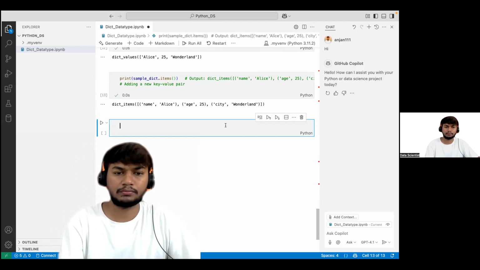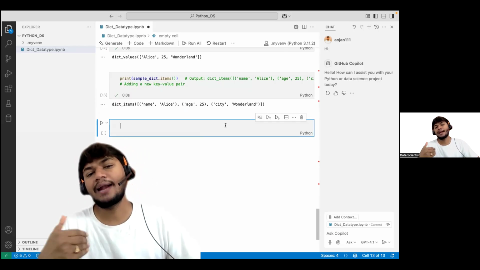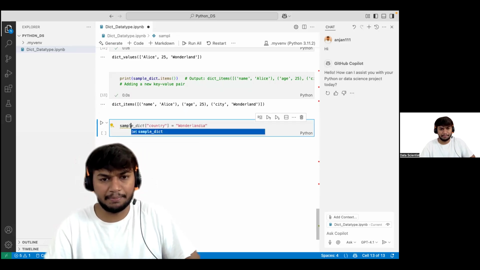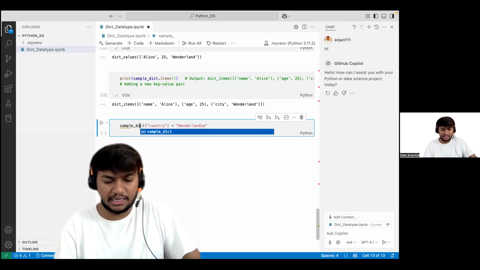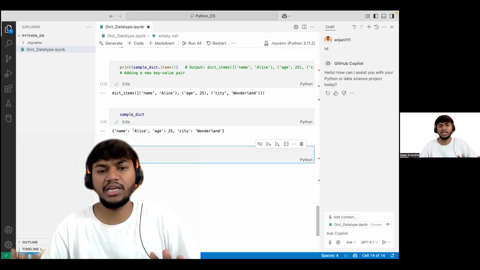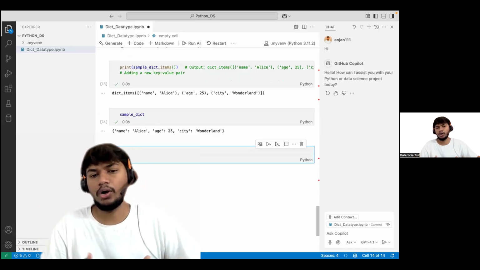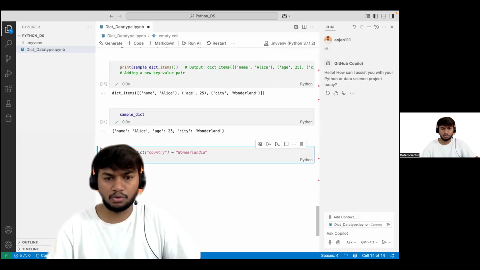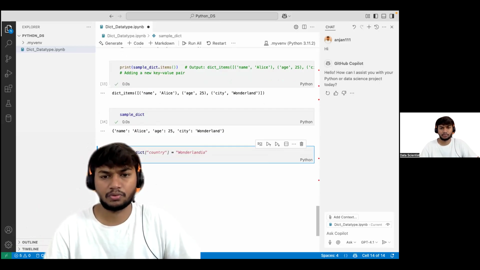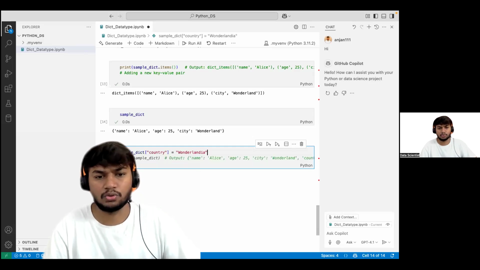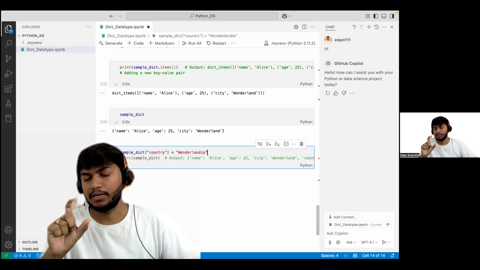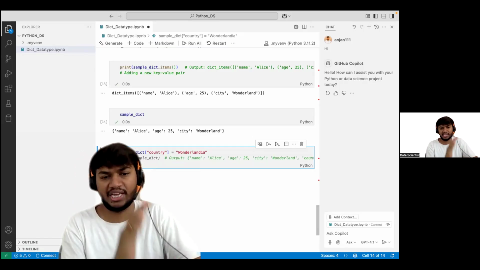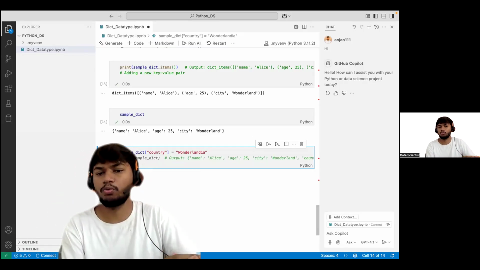Now, for example, I want to add a new item to my existing sample dictionary, which has 3 items, 3 records. Now I want to add a new record to my existing dictionary. So simply what you have to do: I want to add the country. You write your dictionary variable, and within the square brackets you provide your new key, and you assign the value you want to assign.